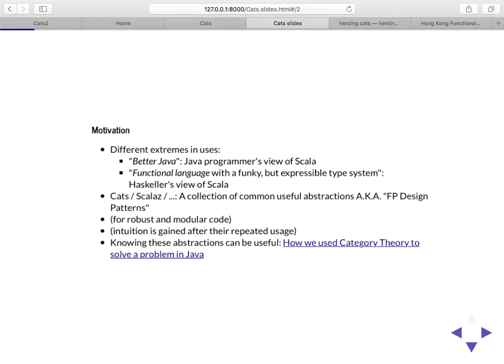At the same time, you have people coming from a Haskell background, and they see Scala as a functional language, which is maybe a bit strange, but at the same time has a very expressive type system, so they would try to write purely functional programs in it. So there's this clash, and it has practical implications for code bases. Cats especially is coming from this second stream of Scala users, which brings some risks if you want to apply it.